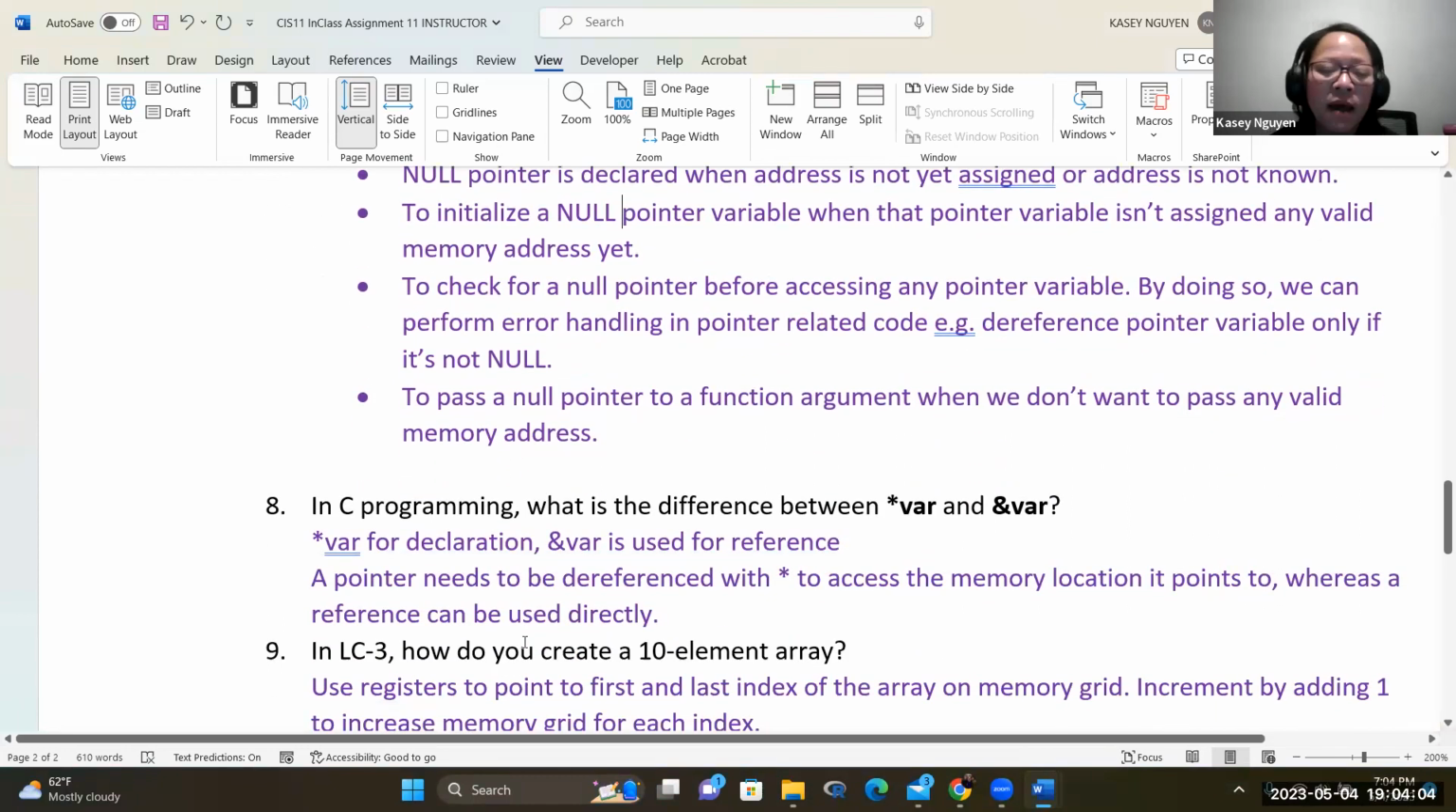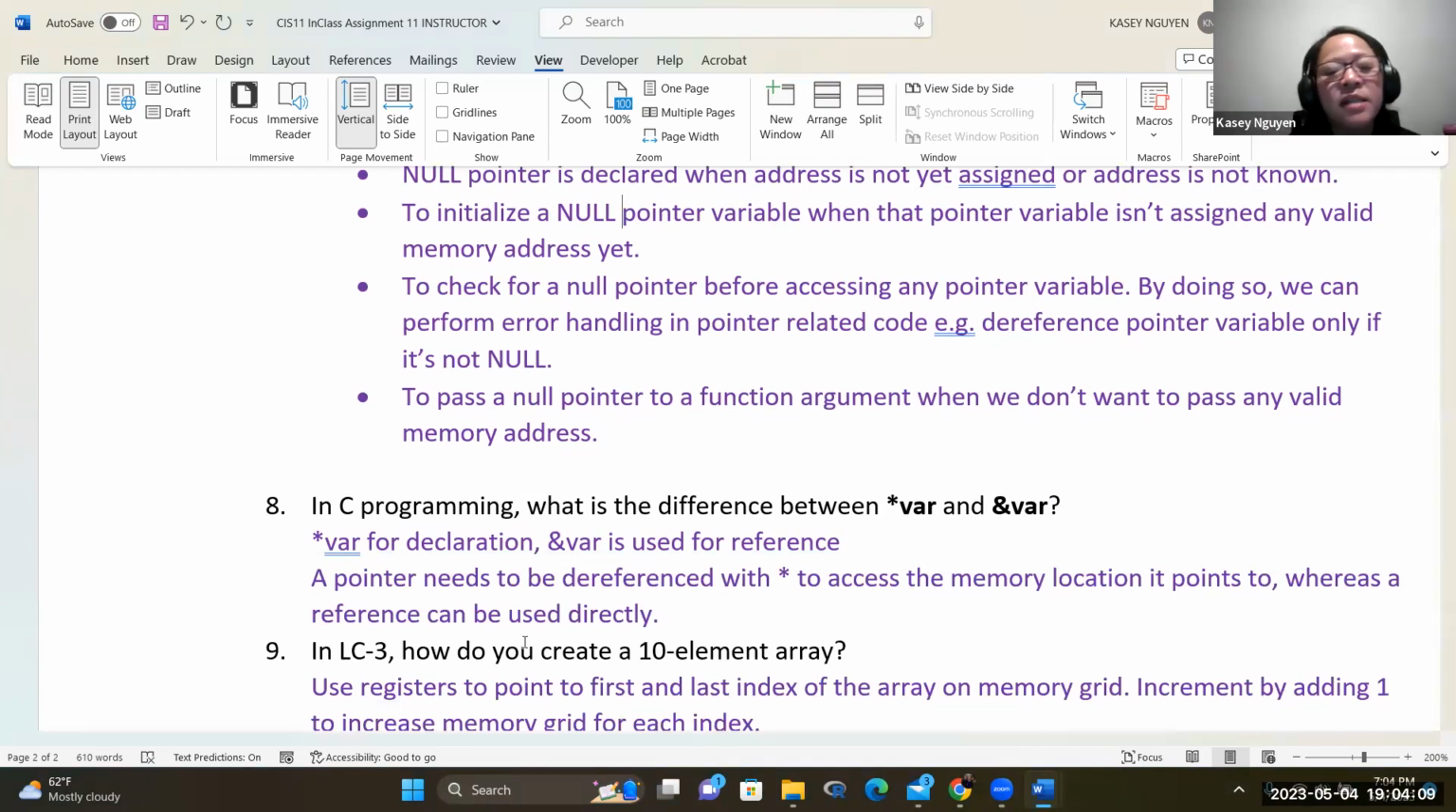So since we talked about that, let's answer number 8. In C programming, what is the difference between using an asterisk with a variable name like *var and the ampersand &var, right? You would use *var for dereferencing your pointer, and &var is for reference. A pointer needs to be dereferenced with the asterisk to access the memory location that it points to, whereas a reference can only be used directly.